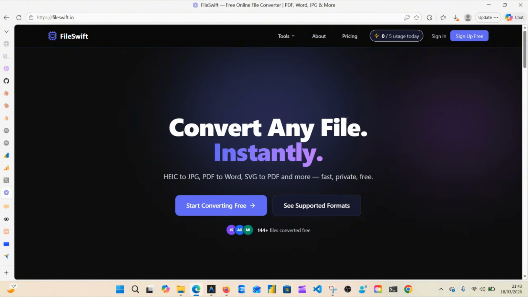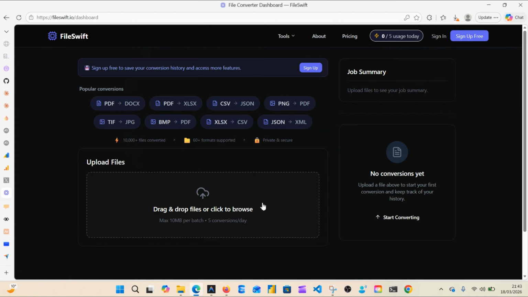Okay, you see this button says start converting free, and you click on it. Okay, and now I'm going to take you through the process of actually using the tool. Okay, in case anyone wants to use it, I would really appreciate it.